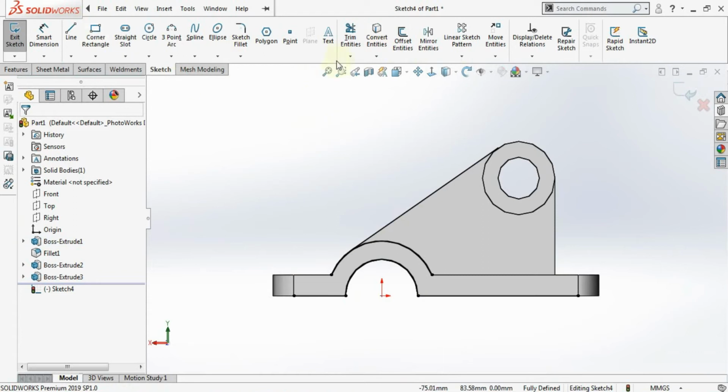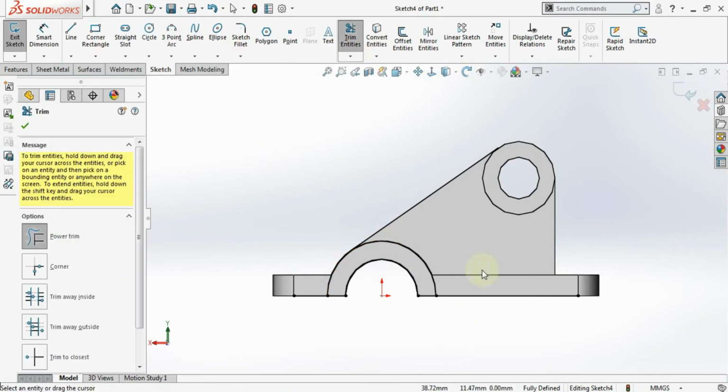Now we will go for the extend tool and click on extend. I will extend this face and this line and this line. Just go for the trim right now. Click on the trim and just trim these excess portions.